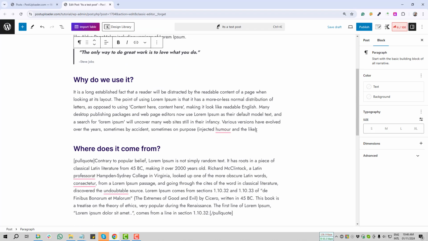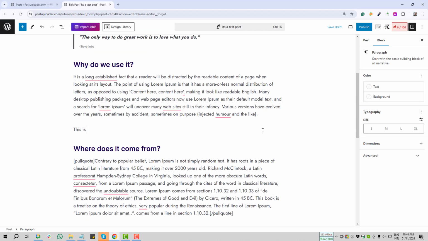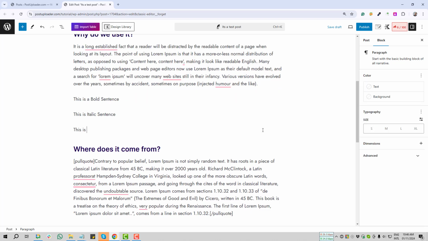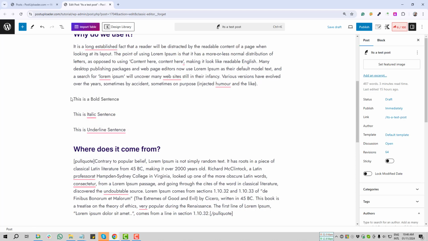Fine. I want to make this a bold sentence. This is an italic sentence. This is an underline sentence. So these are the three sentences. I want to make one sentence bold, another italic, another underline. Perfect. So how can I do it?